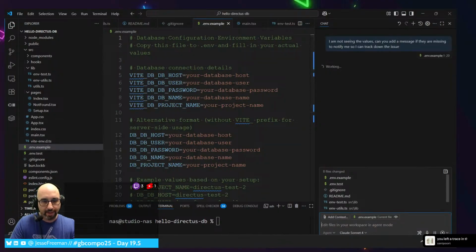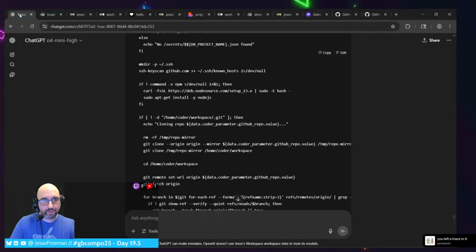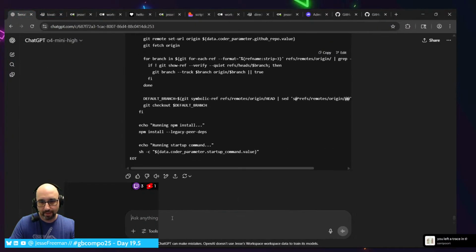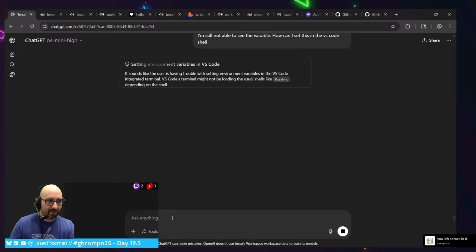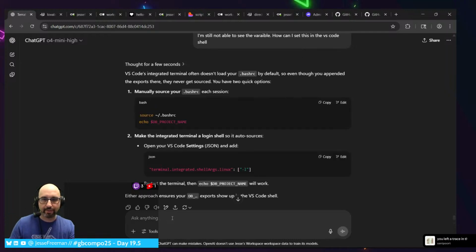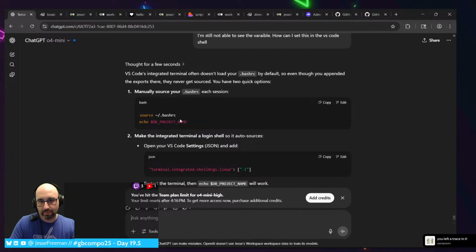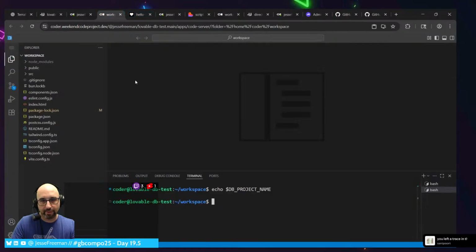All right, let's have it add a file here, and I'm still not able to see the variables. How can I test this in the VS Code shell? Instead of me just telling it, hey, blindly, fix this stuff, because it's really not doing well at that today, I want to take a look at this. So let's see.